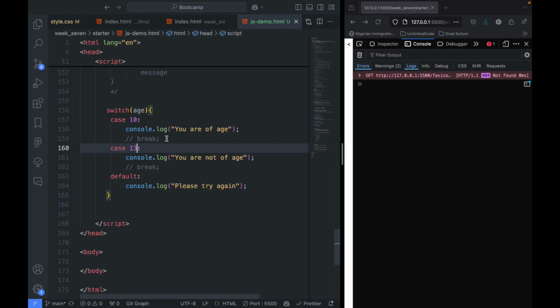That's the difference. But if we use break, let me undo this so that you can test what break does. Once a condition is met, once it checks that the age is 13 and it prints you have age, it's going to break out of this block entirely. The execution flow is going to break out of this block and jump to the next line of code, whatever line of code you have here.